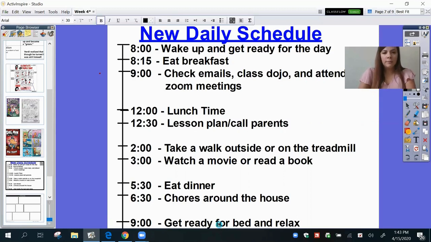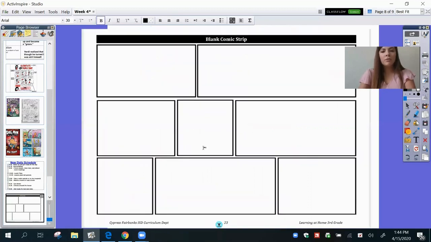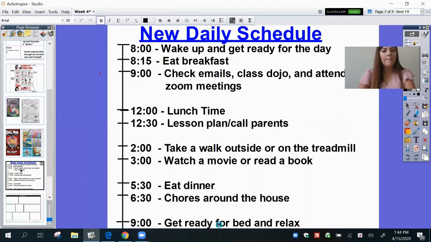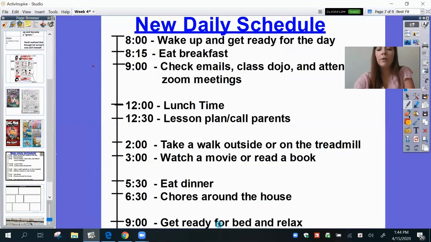If you notice here, I have 10 times. 1, 2, 3, 4, 5, 6, 7, 8, 9, 10. But you notice here, my comic strip can only have 8 parts, okay? So what I need to do is I need to combine a couple of those together, okay? And I'm going to do that with you because you might come across this problem as well, okay? And I'm going to show you how we can easily do that, okay?